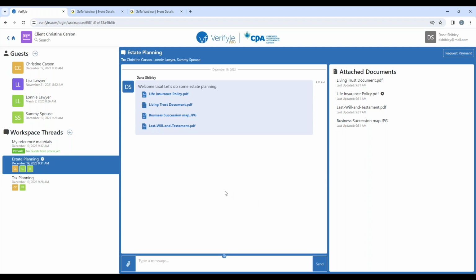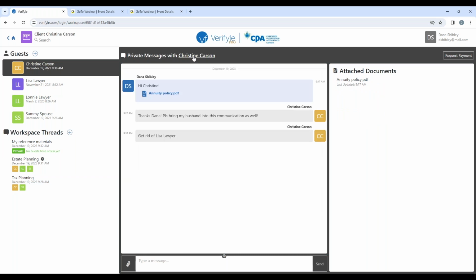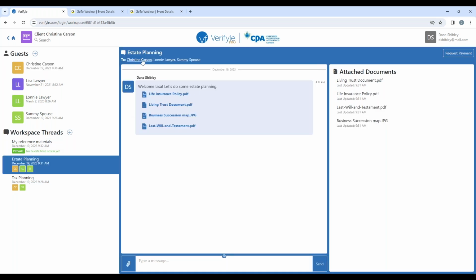regardless of where you're communicating with people inside of Verifyle, whether it's a one-to-one private messages communication or whether it's inside of a Workspace thread, you can click on anybody's name to see when they were last inside of the thread, even if they didn't add any information at all. So I can see Lonnie Lawyer hasn't even been in this thread yet, right? That's okay. I just gave him access about 5 minutes ago. And I can see the exact date and time that Christine Carson was last inside of this thread. At a minimum, perhaps giving me some sense of the recency of this information in Christine's mind.